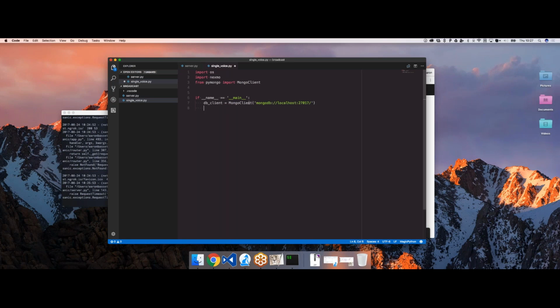It's going to connect to our Mongo database, and then we are going to get our collection, which is equal to our DB client, then our database name, which was contacts database, and then our collection name, which was contacts collection. So this is giving us a reference to this collection of documents within our MongoDB.